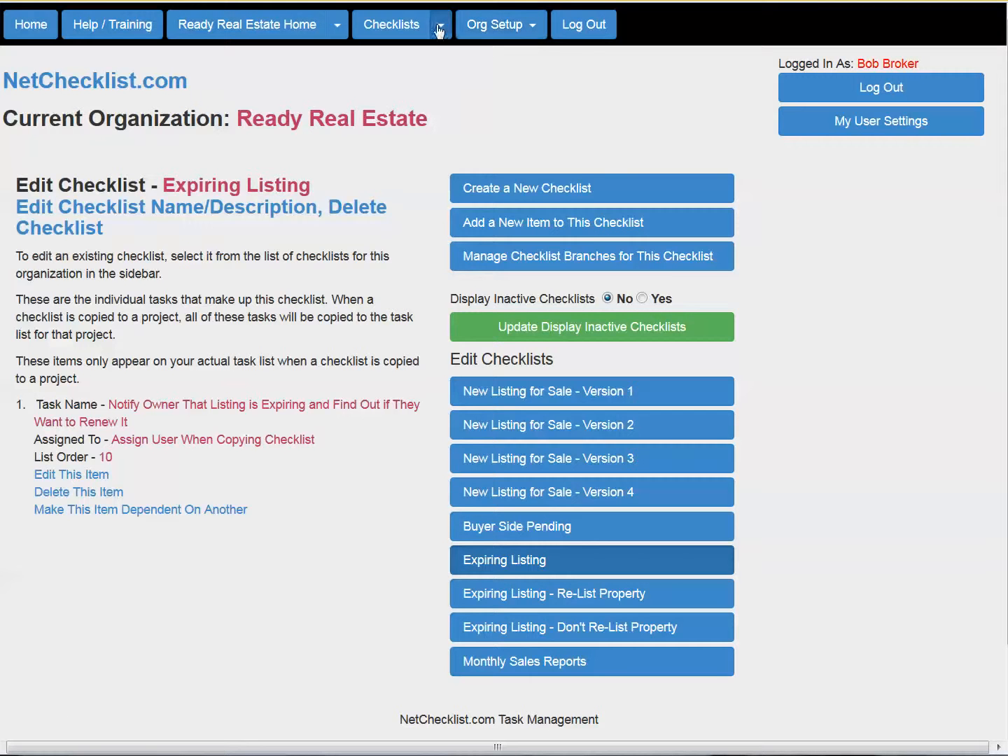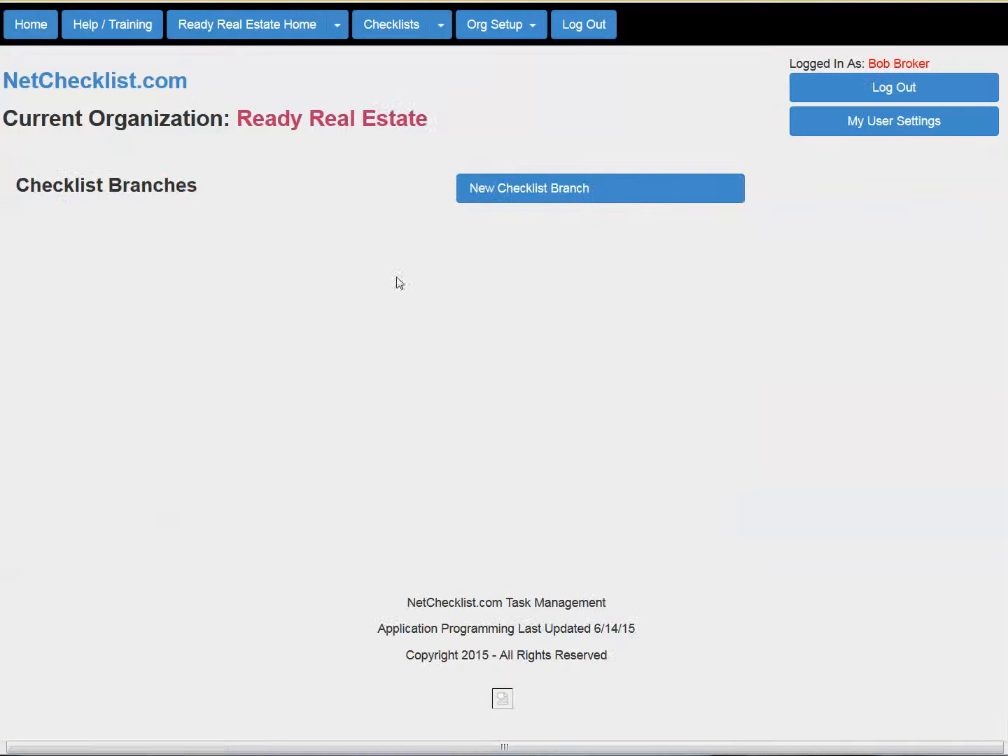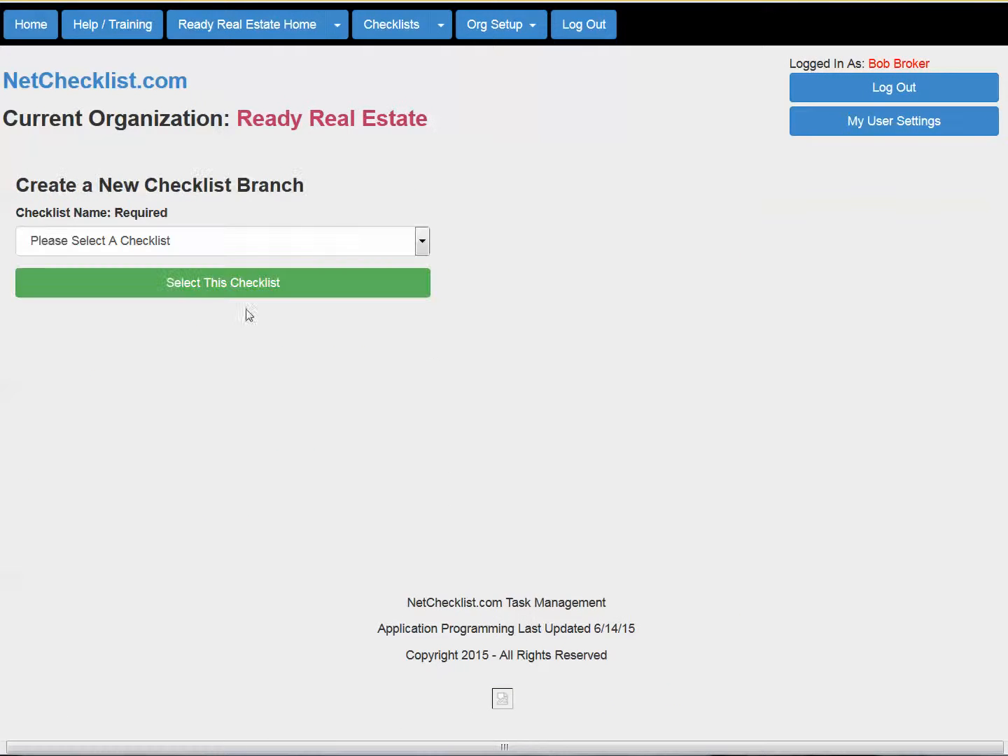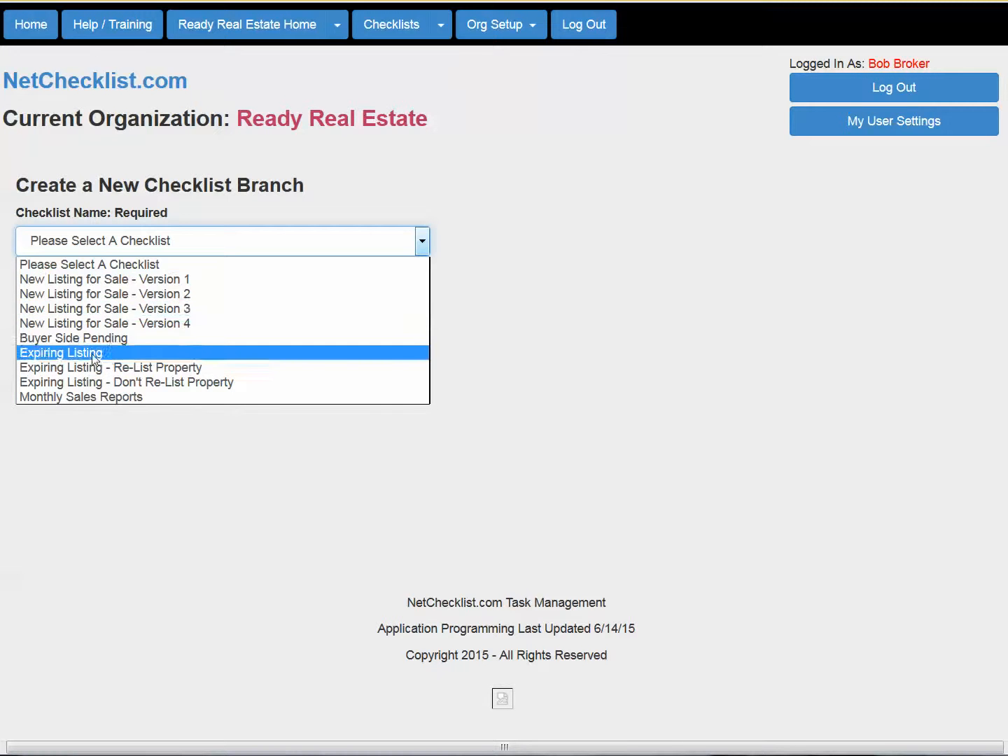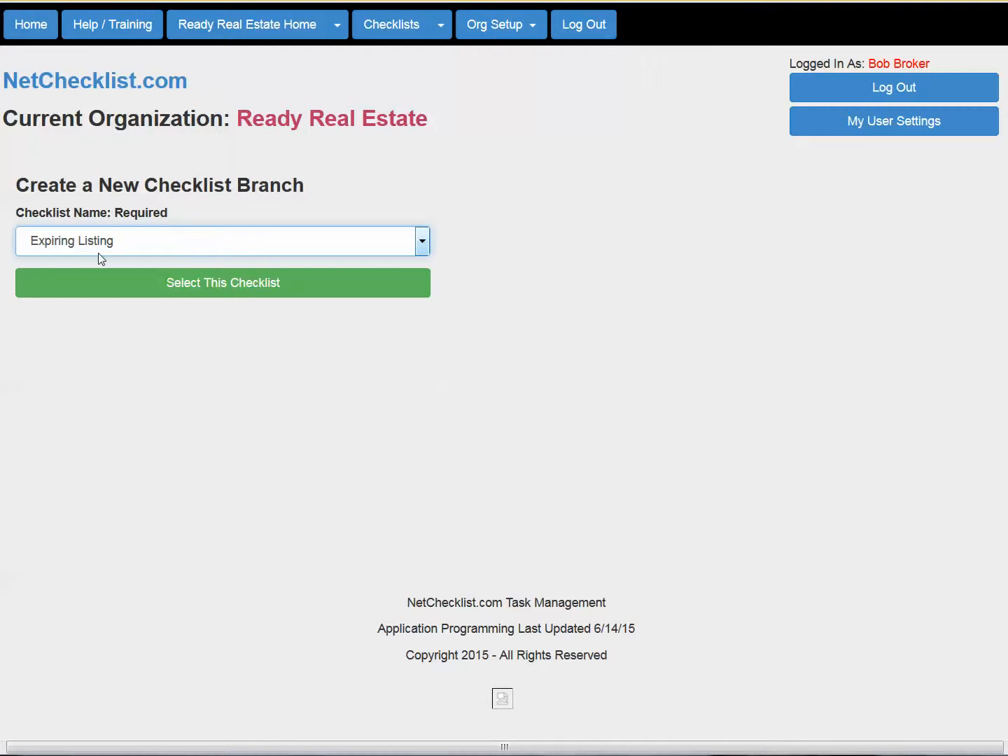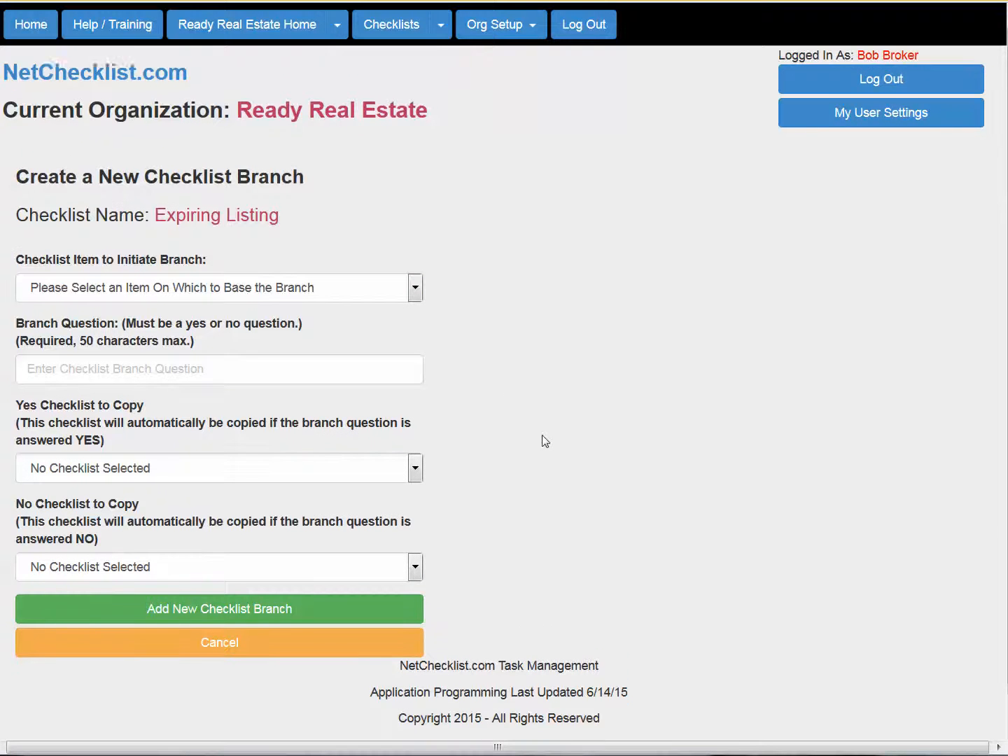So what I'm going to do is come under checklist and do checklist branches. I'm going to create a new one. First I have to select which checklist, and this is going to be the starting checklist. Where are you going to start? I'm going to say we're going to start with the expiring listing checklist. I'm going to add it.